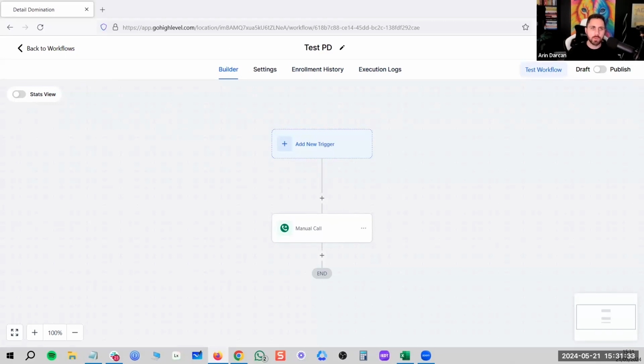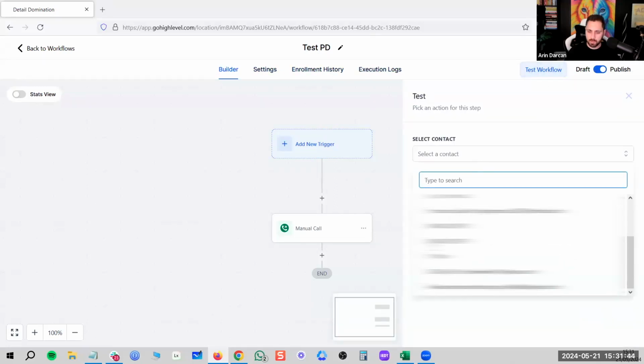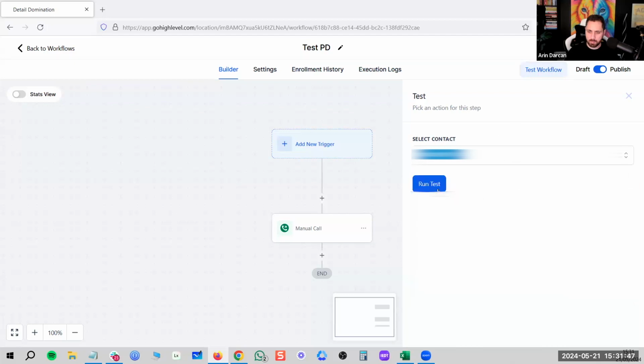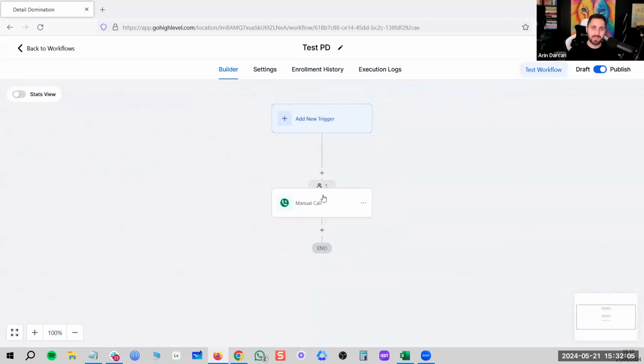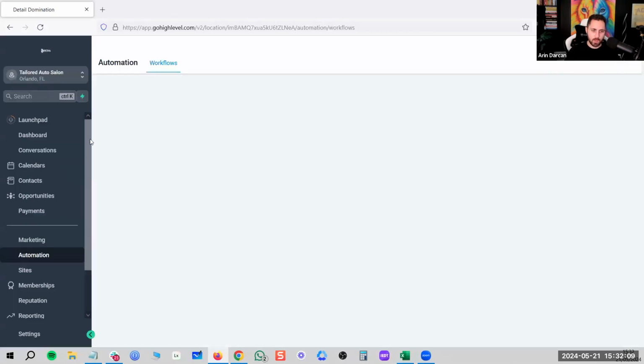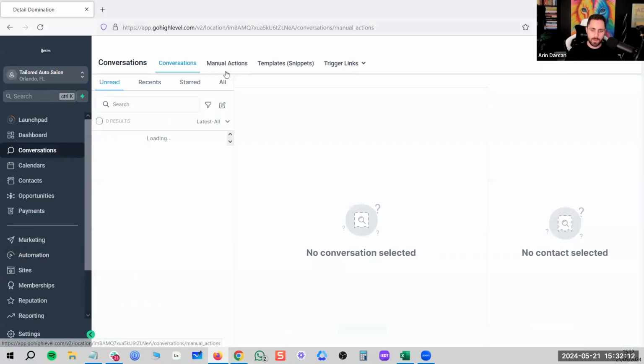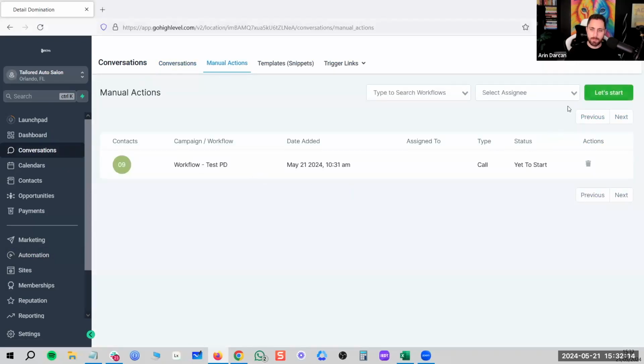Then I save, publish, test workflow, and run test. That lead's going to be sitting inside this action called manual call. And if I come out of this and go to conversations, manual actions, there it is, bam. So all your team would do is come here, and all the leads that are supposed to be phoned are in here, and they click let's start. When they click let's start, it will open up that contact and start ringing them. It'll ring them, and then it'll go to the next lead automatically, then the next lead, then the next lead.